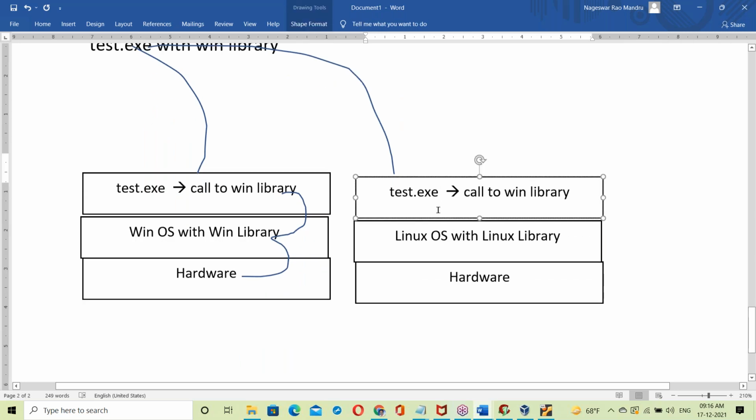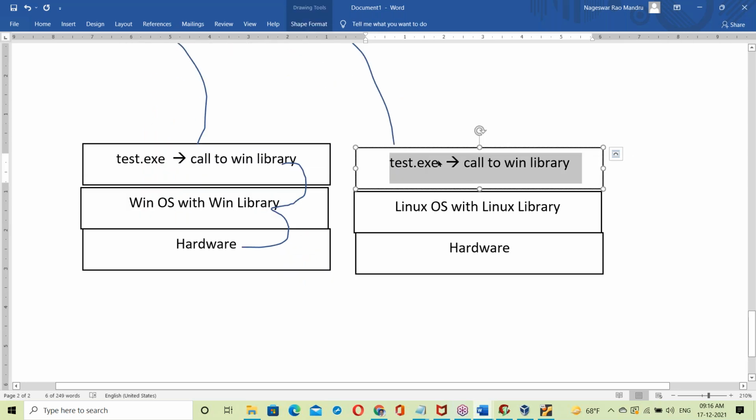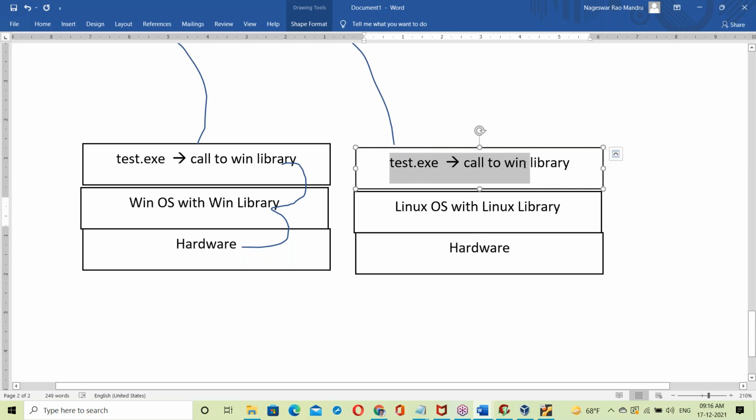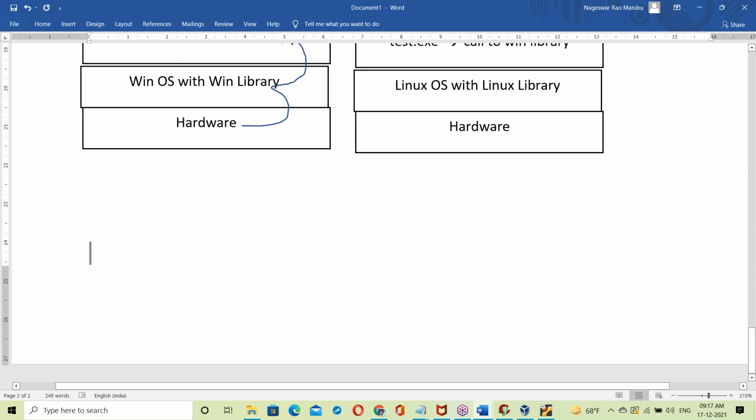After placing it on a Linux base, when you try to run this, what happens? This test.exe file will try to call the Windows library, but the library is not available. That library is different; here it's a Linux base with the Linux library. So the library is not matching, right? A mismatch. The test.exe file tries to call the Windows library on the Linux base, but it's not available. Simply it fails. Okay, let us take another platform.